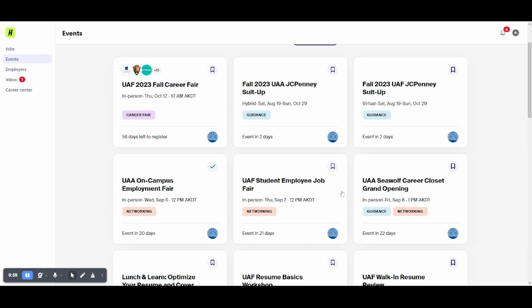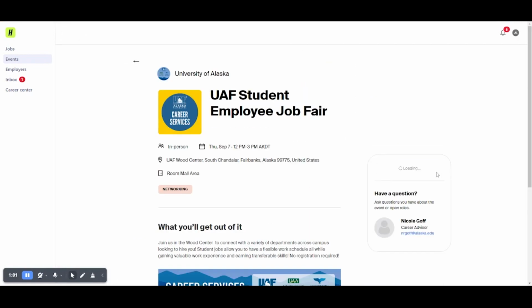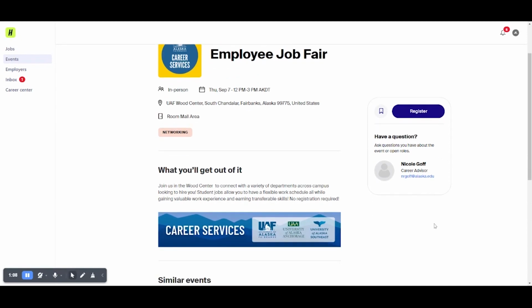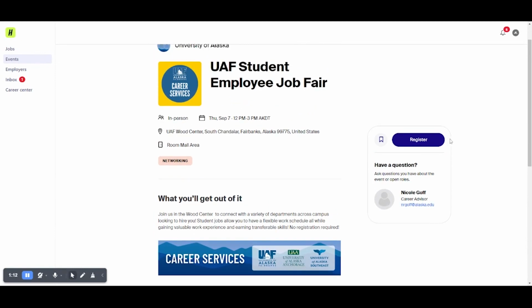Click on the name of an event to learn more. You will see when and where it's occurring, a description of the event, and a contact that you can connect with for more information. To register, click the Register button.